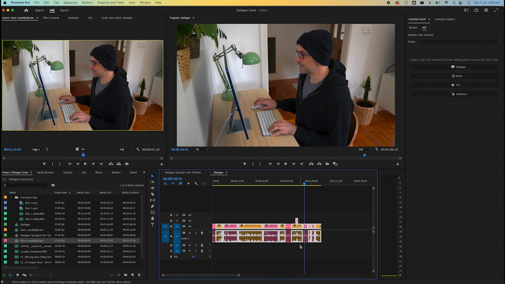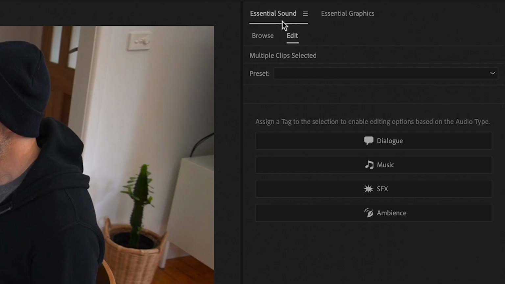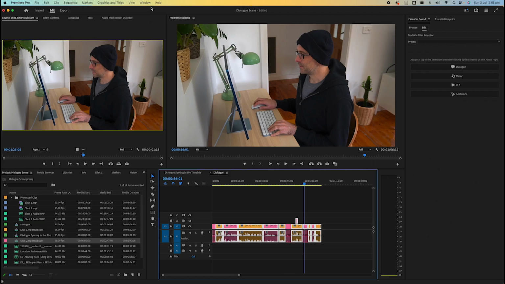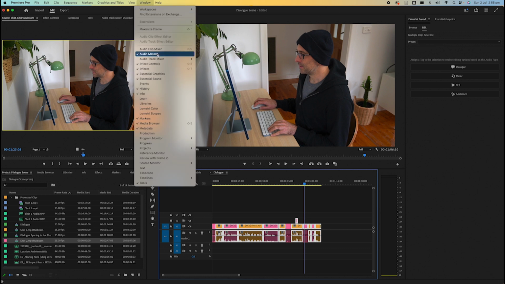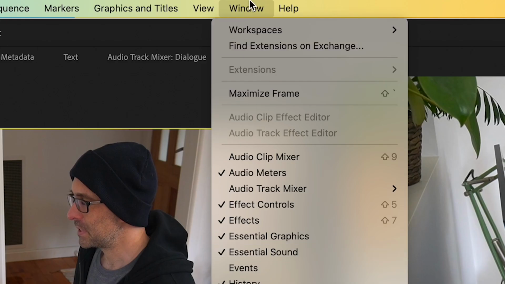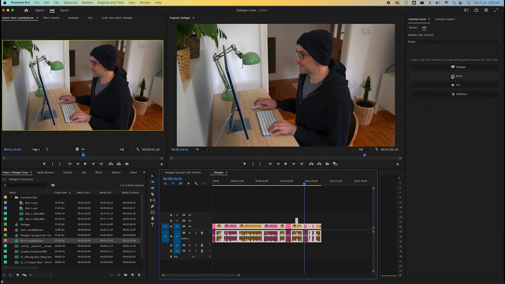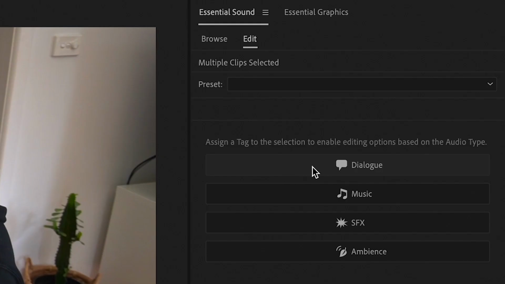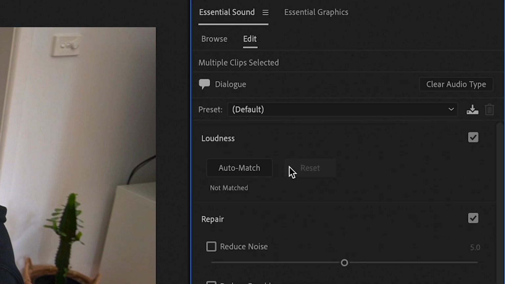Now, with our dialogue selected on the right-hand side of the screen, you're going to notice that there is this Essential Sound panel. And if you don't see it, go to the window menu and go down to Essential Sound to reveal that. Now, Essential Sound is really simple and it's really powerful. Basically, all you need to do is click on Dialogue, and these are the effects that I usually apply to dialogue.